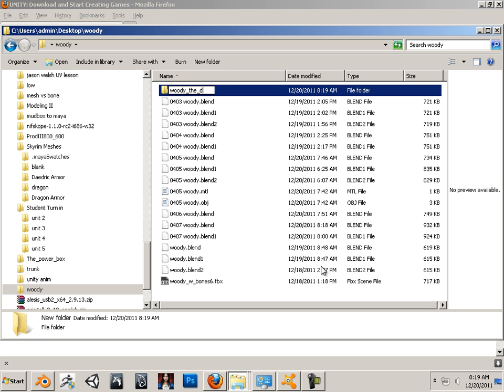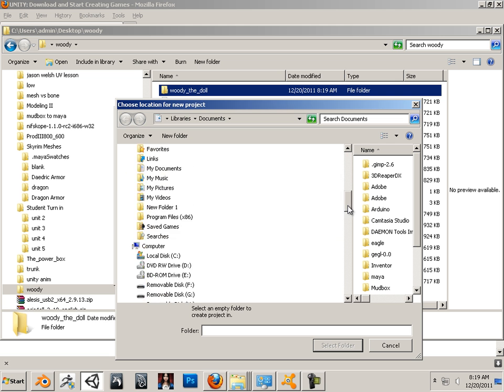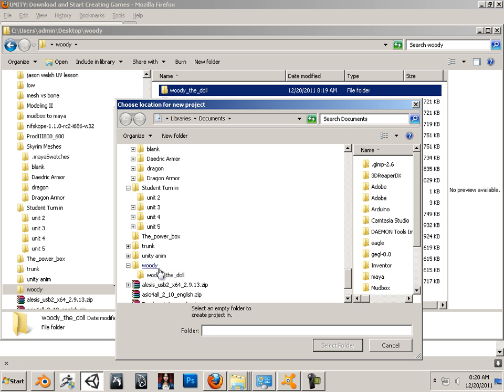Woody the Doll. Okay. Now launch Unity, and we're going to set a project in that new blank folder. Create new project. We want the character control Unity package, and browse out to this new folder. Select folder. Great.